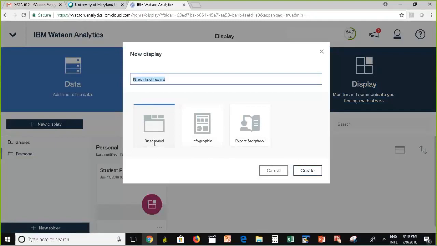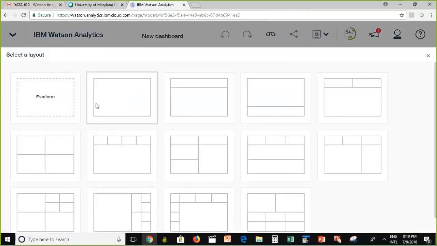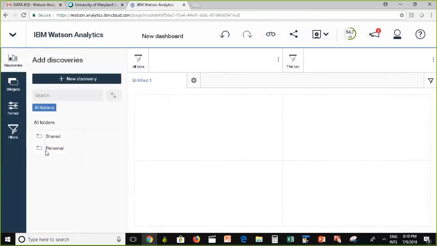So let's do the dashboard first, and I'm going to click create. Now I have to select the layout. For the first one, I'm going to select this layout. This is my first tab, right? One of the advantages of using a dashboard is that I can split my findings into multiple tabs.